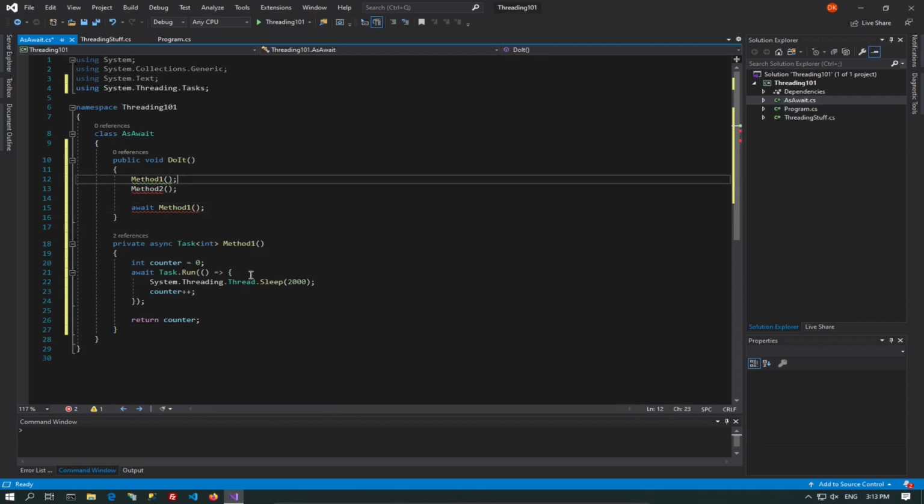Now, method 1 cannot be called. The reason for that is we have to say Task. Remember, we're returning an int. We're just going to call it t for now. So method 1 returns a task, and then we're going to do an await on method 1, but it's not going to work yet.